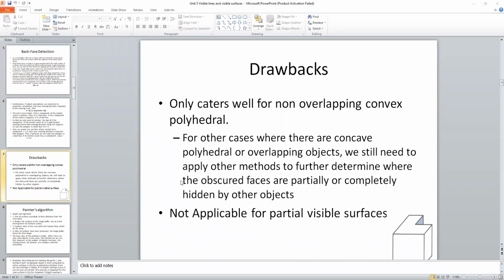Now what will be the drawbacks of this method? So it only caters for non-overlapping polyhedra. So I have taken the example of a simple cube. So it is a non-overlapping polyhedron. For example, let us see this particular diagram.